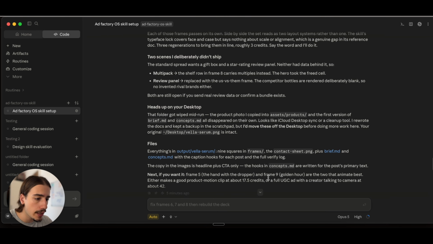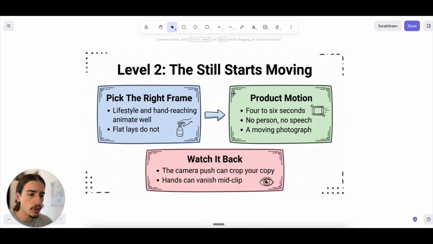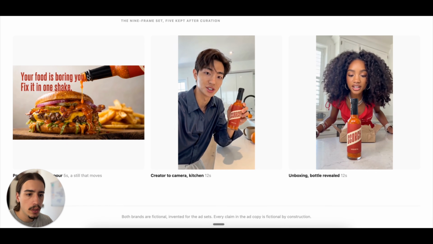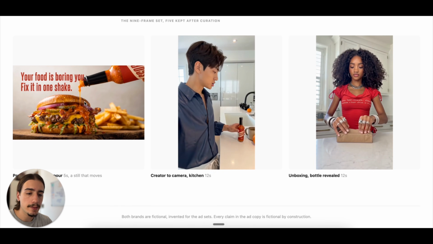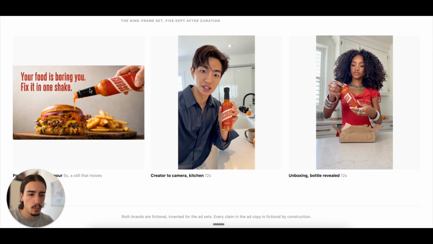So it's saying frame 9, golden hour would be the best to animate, along with frame 5. So let's go ahead and do that. First, I just wanted to explain what level 2 is. Now, level 2 is the video ad. So if you remember what I showed you at the beginning of the video, this section here, this video ad, is what we're going to be creating with level 2.